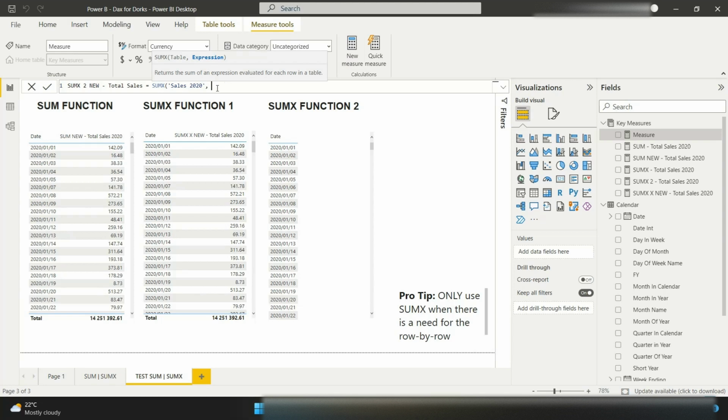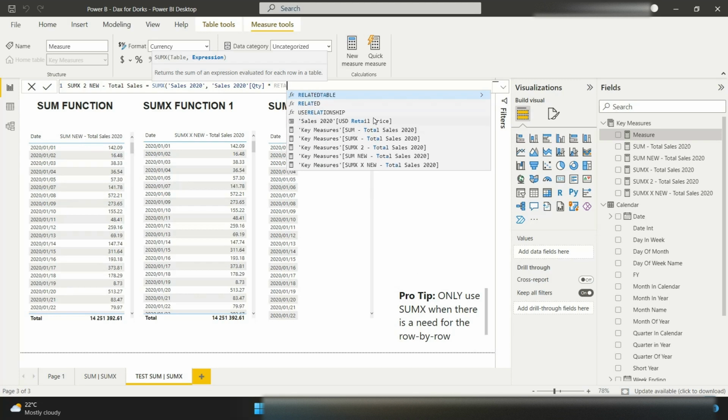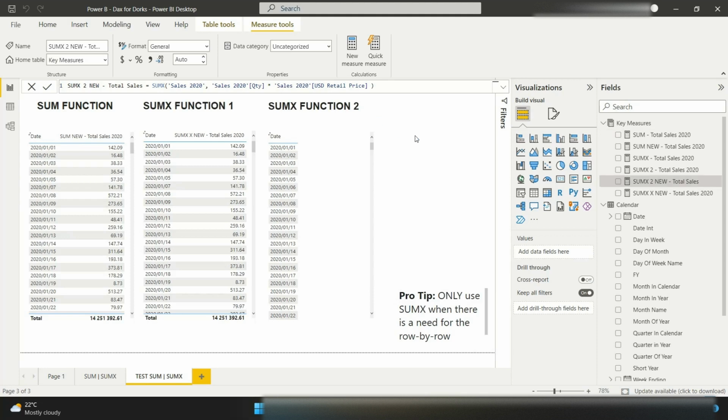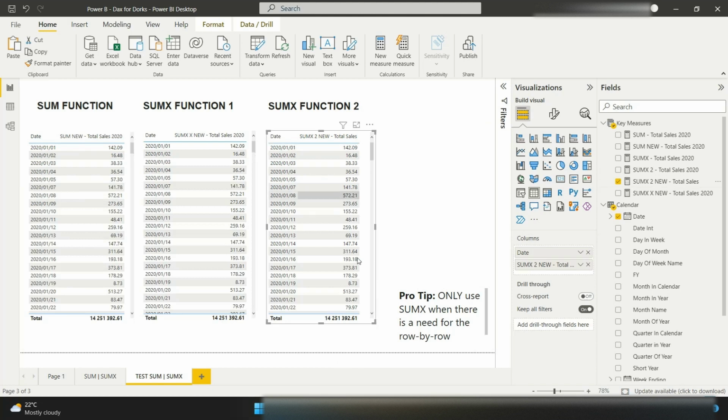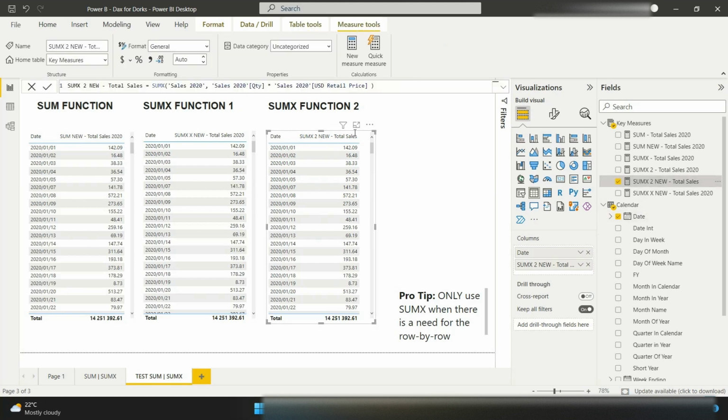And now we can actually do a calculation within this measure, whereby we look at the quantity of the sales multiplied by the retail price, which is then going to give you an output. Once we've created that measure, you can see there SUMX new, which is exactly the same as that measure. And let us put it into our table, and we'll see once again we've got exactly the same output here of the 14 million. So that is how we actually create the SUMX with the expression inside the function.